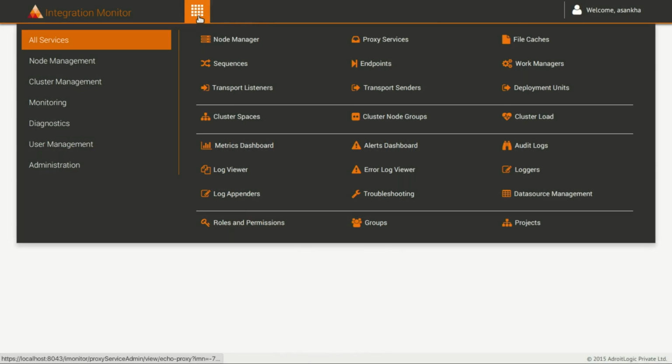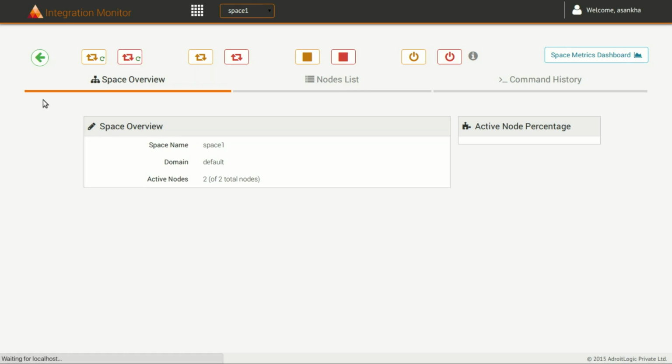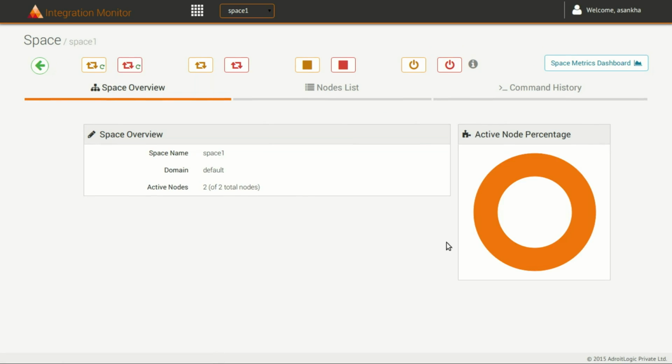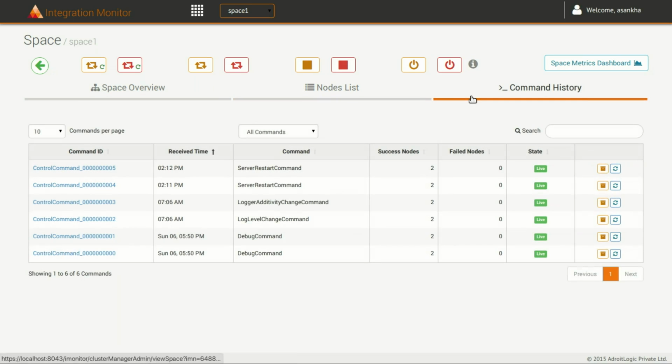Integration Monitor also provides functionality to manage cluster spaces as well as individual UltraESB nodes very easily. This cluster spaces list shows all the spaces that the user has access to and all the currently active UltraESB nodes of each space. The detailed view of the cluster space shows an overview of the space with a graphical representation of the active and inactive node ratio, a list of all nodes belonging to the space with their current status, and all the cluster commands received by that space.